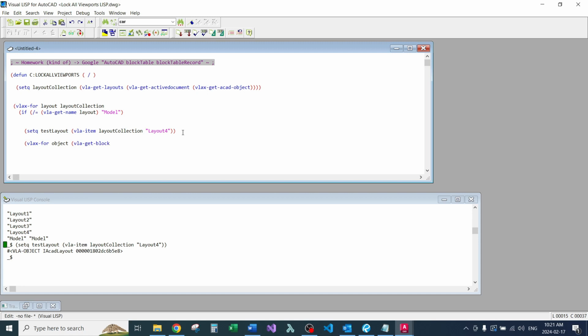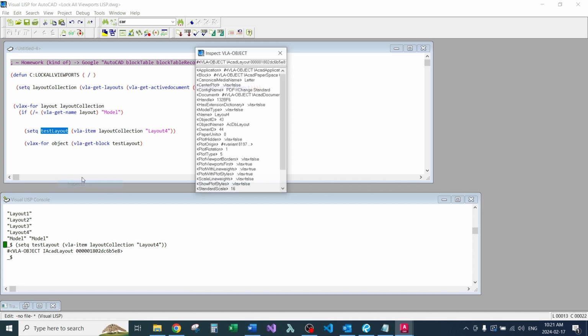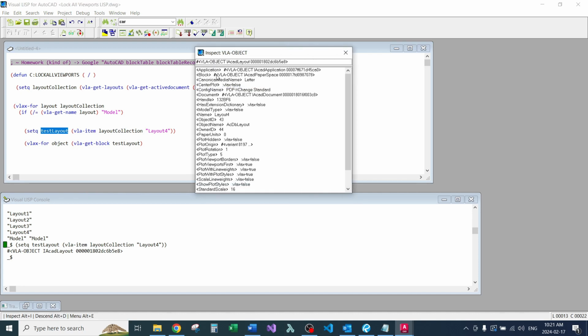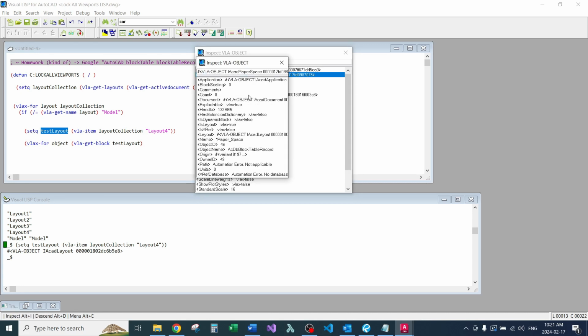So I'm using VLA get block, not VLA get blocks, because I'm only getting one block from one layout. I'll just quickly show you maybe what I'm actually doing here. The layout has a block. It's a block table record with a count of 8 objects.